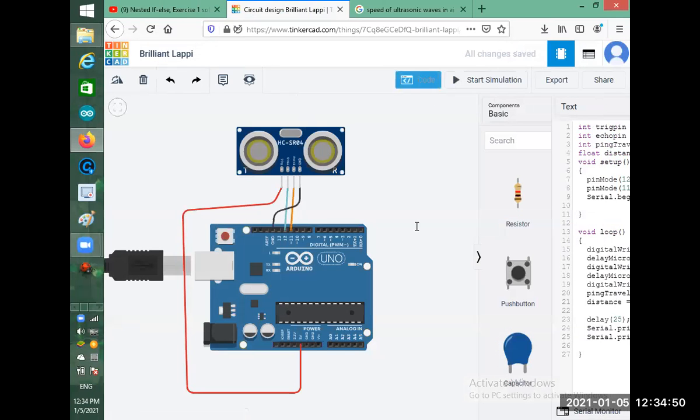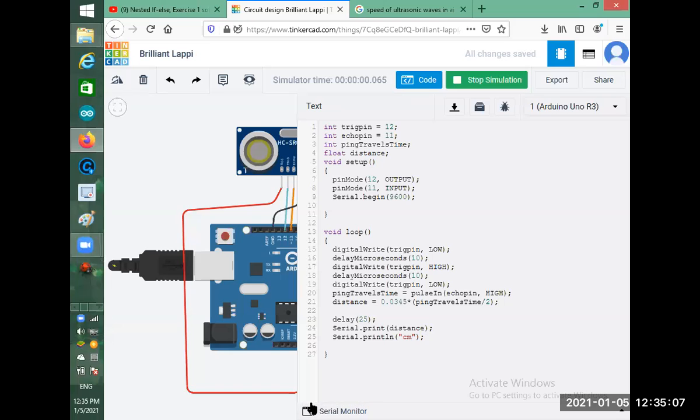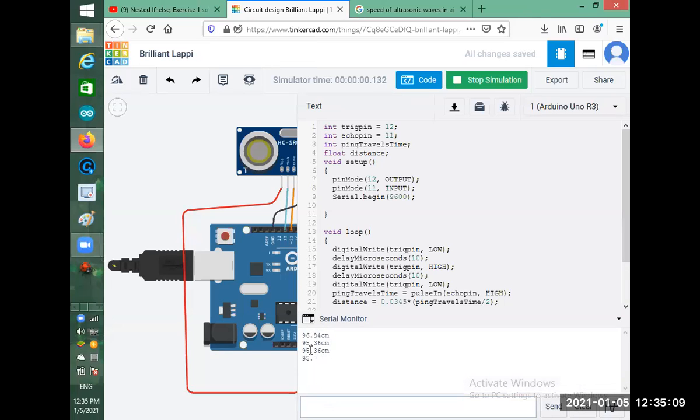Okay, if I show you this code, what we have done is we have just printed this distance also. But previously we were not doing it. Let's just simulate it first, then I will show you how it's doing. Okay, so it is showing the distance.